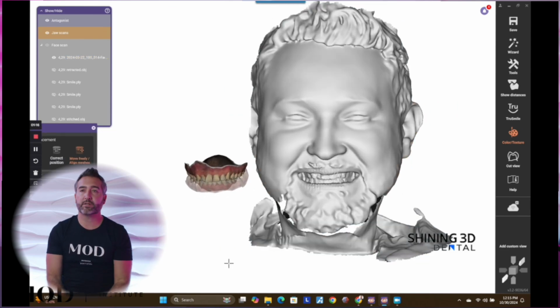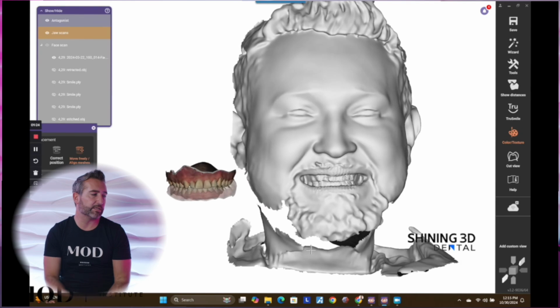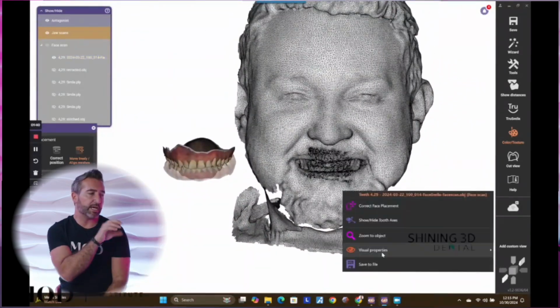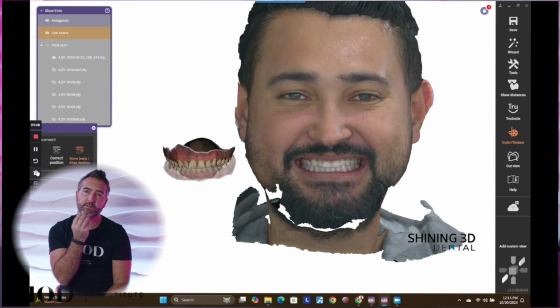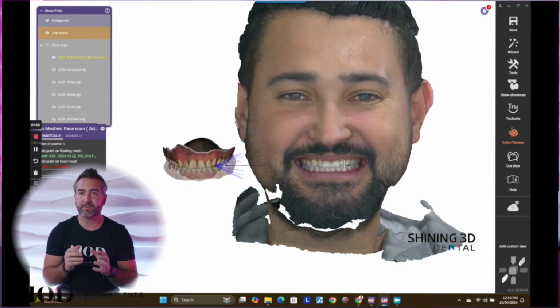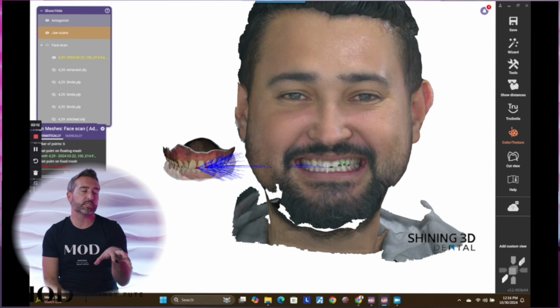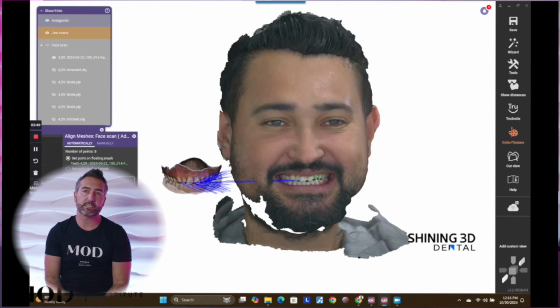So now, how does this compare to the Shining Metismile? The Metismile is a phenomenal face scanner from Shining. It actually does increase mesh density. The mesh density for the teeth is revamped to be even better, and using it to align to the intraoral scan is accurate.